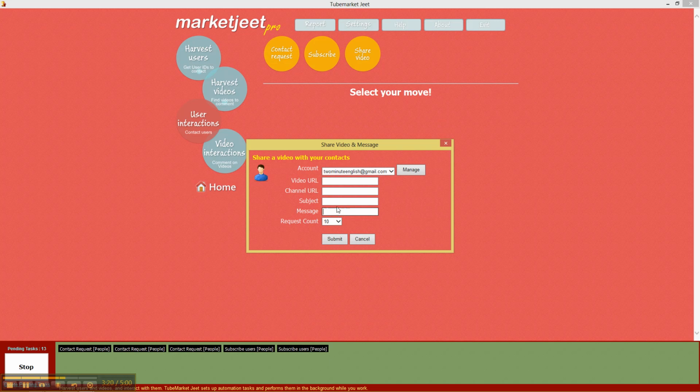You can maybe type in some extra information in the message or the subject, but it should be relevant and should not be spammy. And then when you're done, just click on submit, and Google will be getting share video requests or video shares when MarketJeet Pro schedules the requests and sends them.